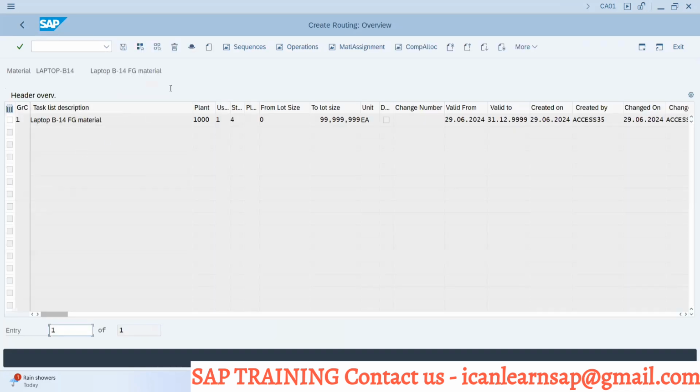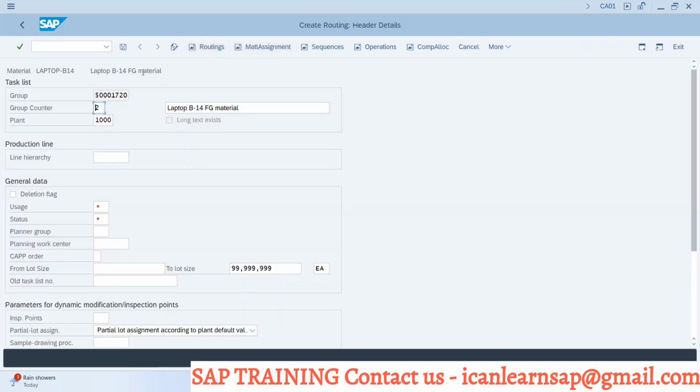I will select that. Then again the system asks if you still want to proceed. Yes. Then go for create new entries. When I click new entries, you can see group counter 2 has been created automatically. Now I'll go for usage 1, status 4, and here you can provide the lot size. I will keep the lot size as it is right now. The lot size and its usage I will cover in detail when we go for the production version, the next topic. I will go for operations.